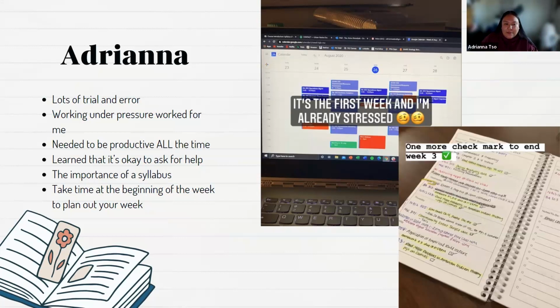And then taking time at the beginning of the week to plan out your week. I don't know how each of your schedules are, but usually for me Sundays are a good time to sit down and see what I need to do, what kind of meetings I have, what projects I need to do, when I have class, and so many different things like that. So these are just a few of my personal experiences, and Julio's going to talk about his next.